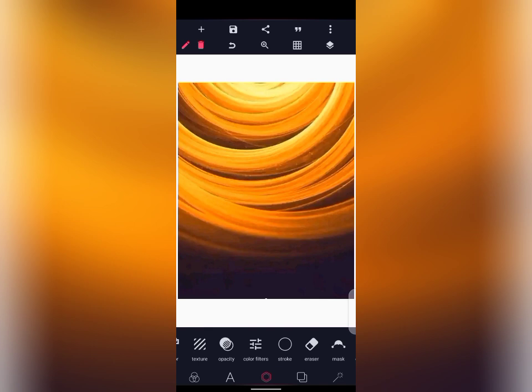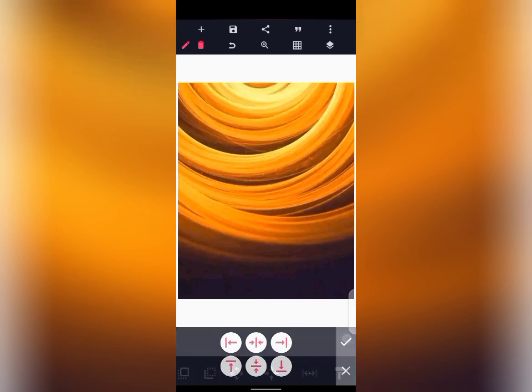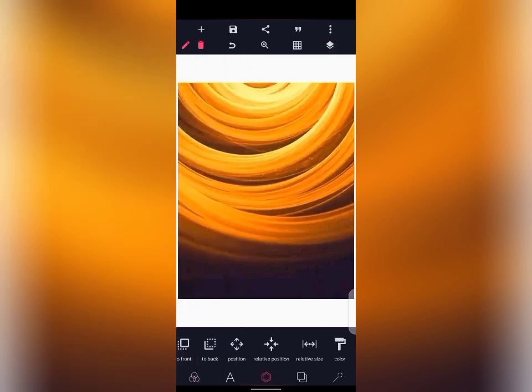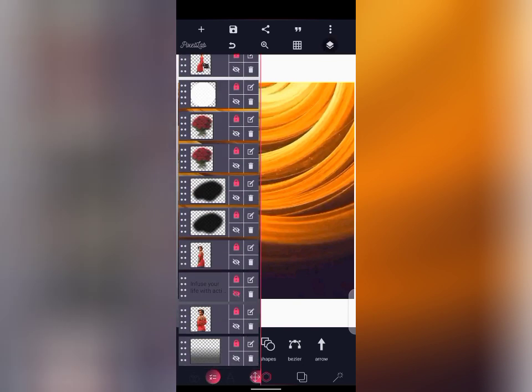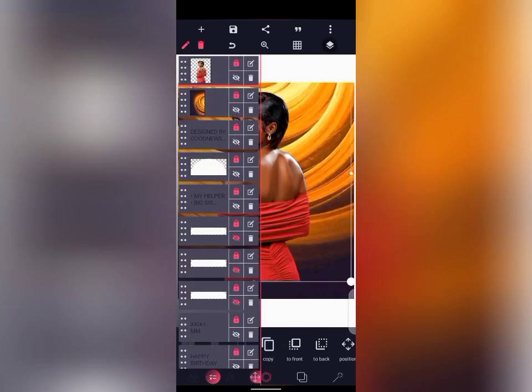So guys, this is the original background. I thought and I thought and I was like, okay, this background will not suit the image. So what I did was, let me also copy the image, guys. So this is the first image.